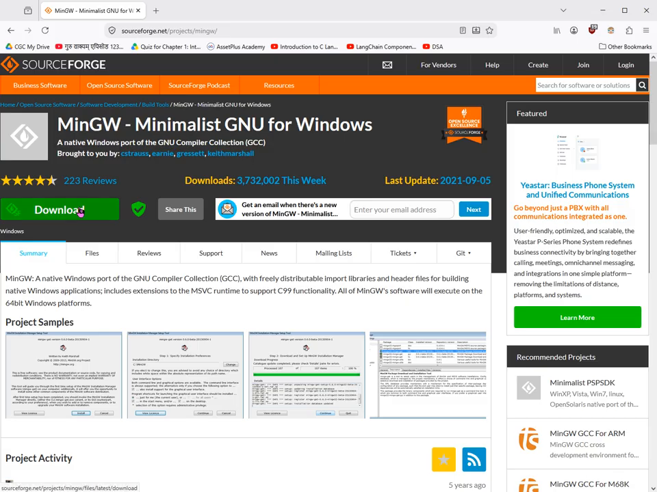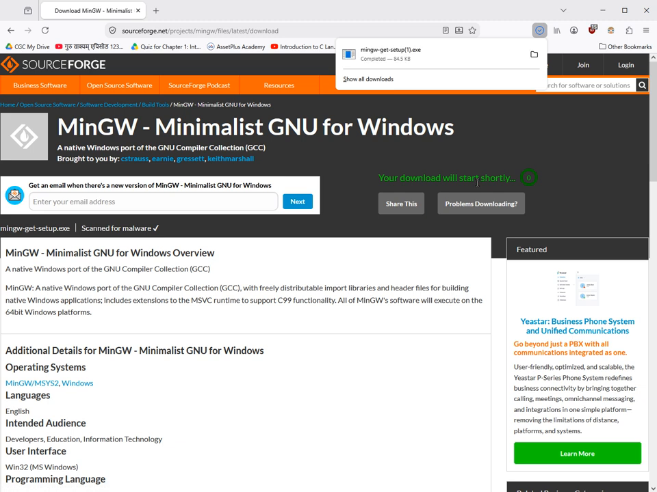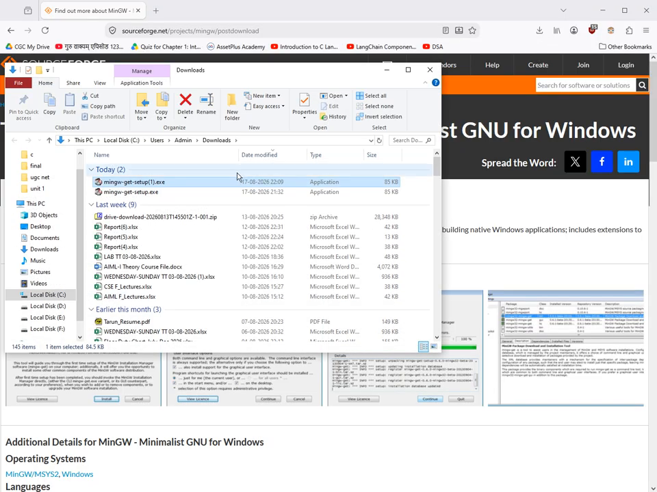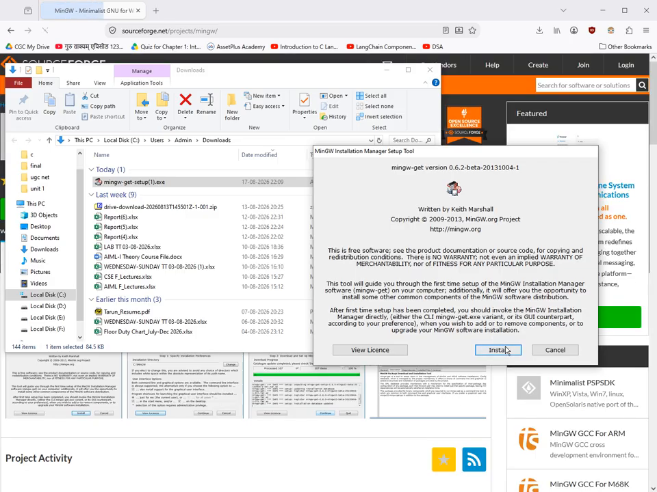Click on this screen to download. It will automatically start the download, and it has downloaded. It's a very small file. I have already installed this one, so just click here and then click on install.